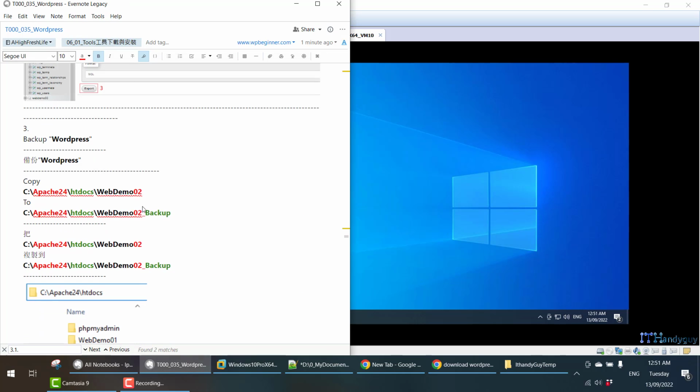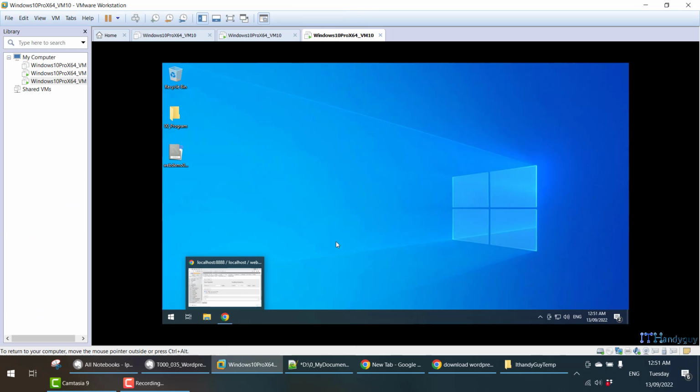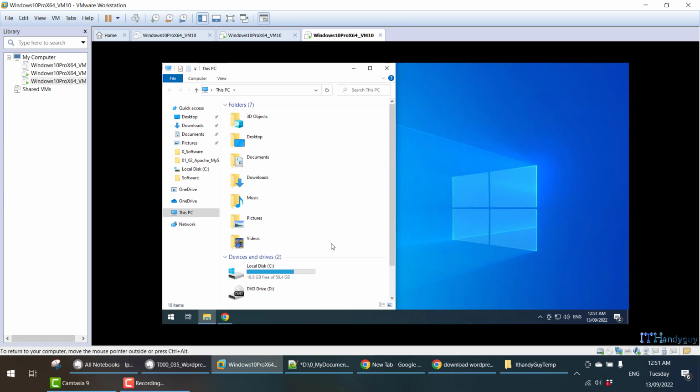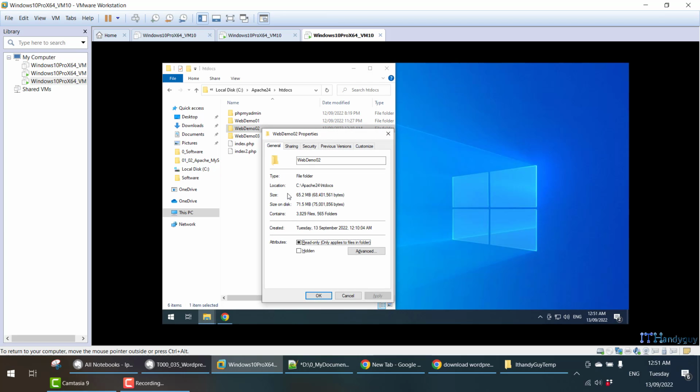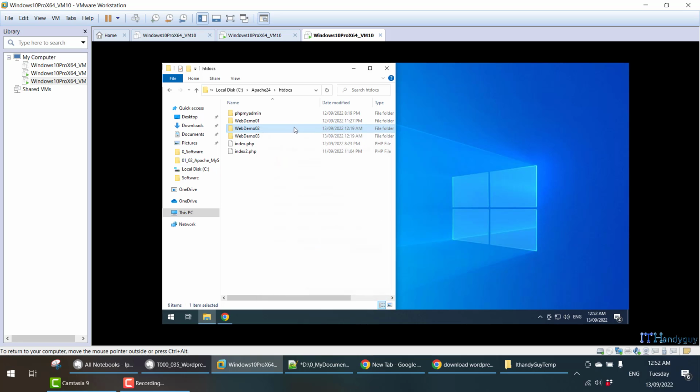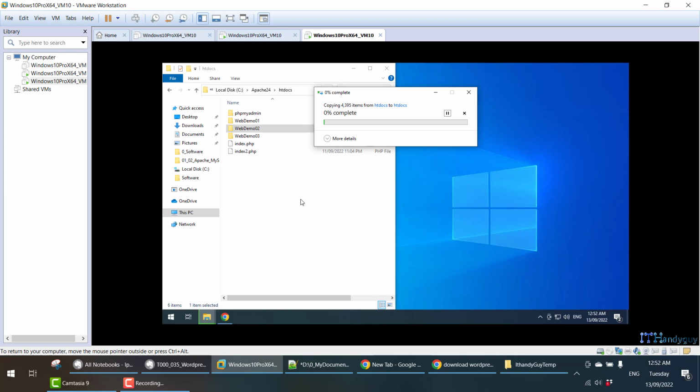Okay, now I'm going to back up the WordPress files, and this is big. Let me show you. I need to go to C drive, Apache, htdocs. Over here, this is the website I'm going to back up. Look at how big it is. It is 71.5 megabytes. So I'm going to press Control C and Control V to back up. It will take a while, so I'm going to stop recording for now.